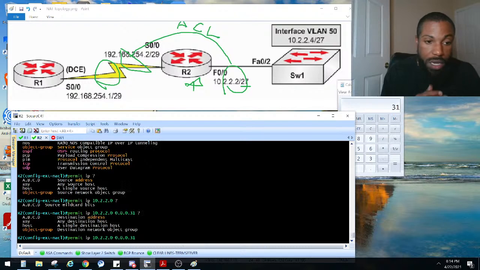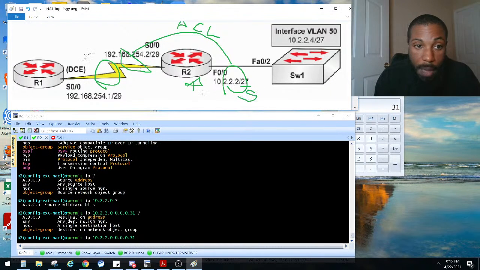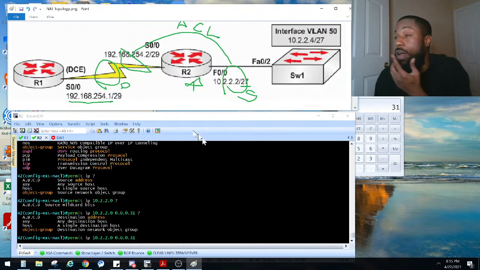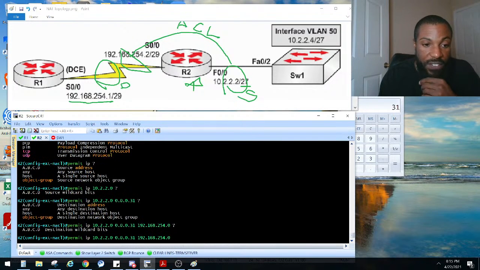And then, the destination, right? So this was our source right here. So that means this is our destination, right? So the destination is the 192.168.254.0 subnet. That's exactly what they said, right? /29. So 192.168.254.0 subnet. 5-finger squad in the building.